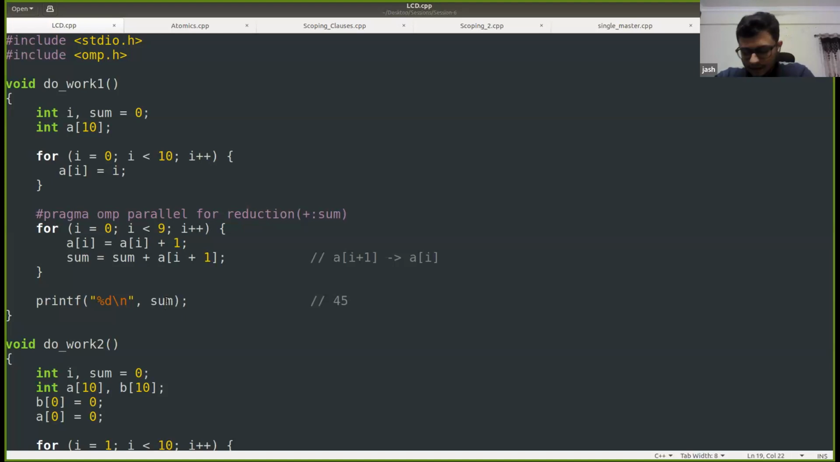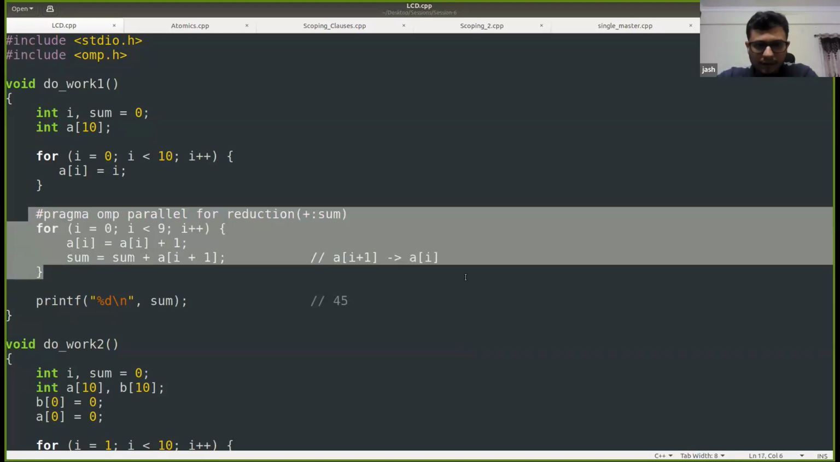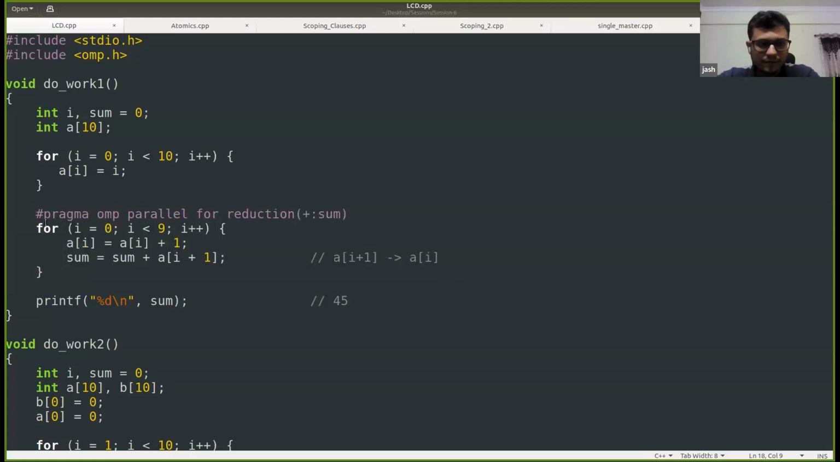Now the point here is that we want to understand what will be the output of this program in parallel when we run it using #pragma omp parallel for and then adding reduction for this sum variable and for this plus operator. So please think about it. What will be the output of this program? Using this, I want to derive a particular point, and hence I'm asking.